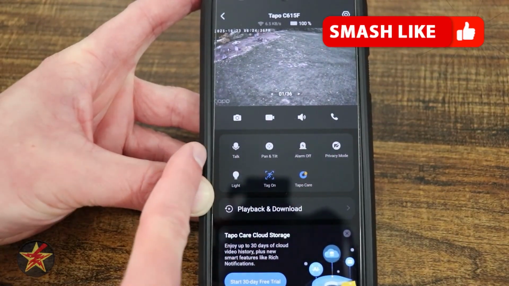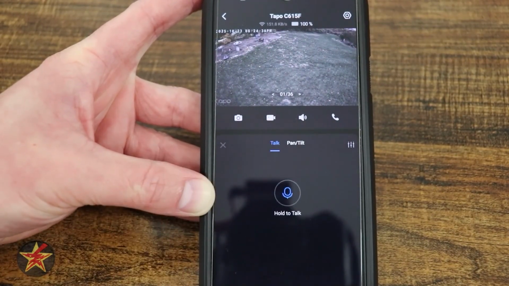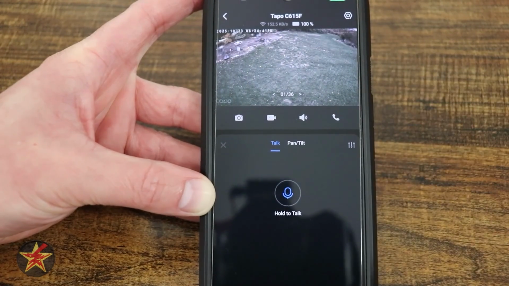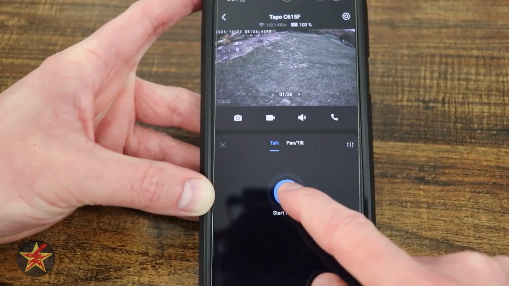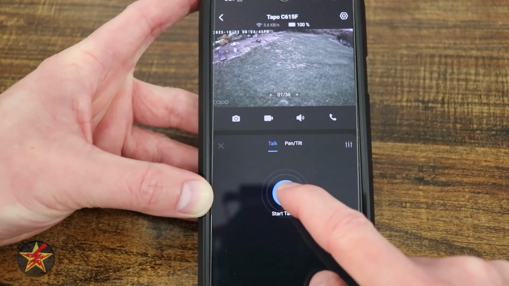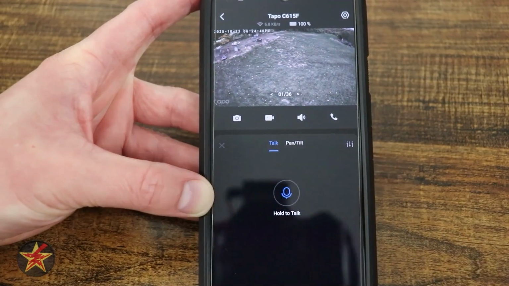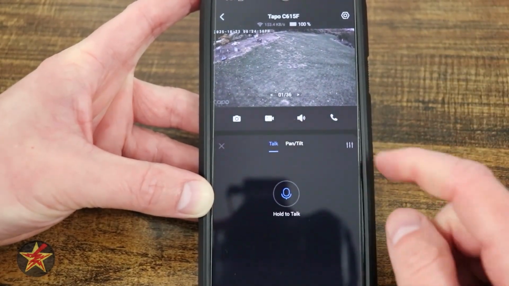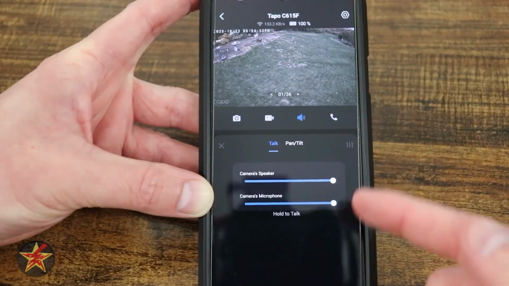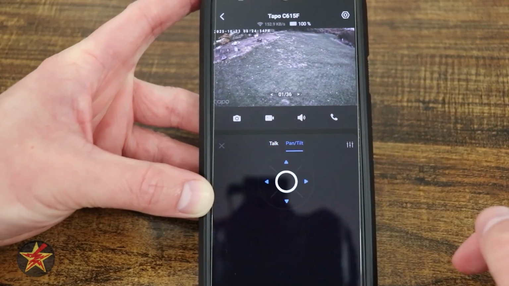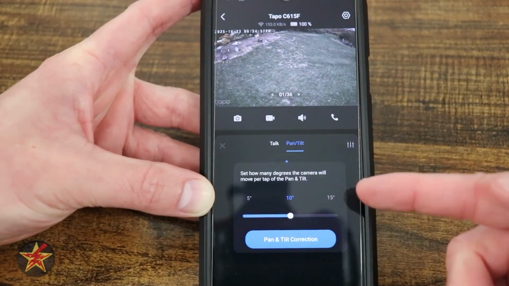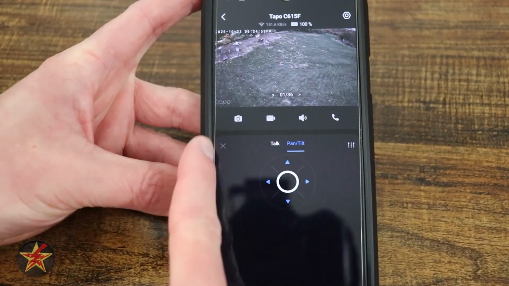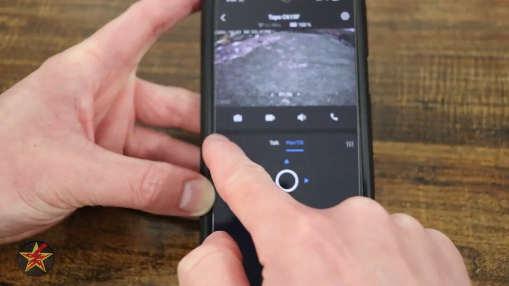Under our strip here, starting at the top, we have our talk. If I select this, this is different than the full duplex option there. This one, we actually have to press and hold, and you'll see blue around my finger emanating out. That is push to talk. You have to hold it there. And just like before, these settings are for the speaker and the microphone. And if we come over to the pan tilt controls on this one, it is for our degree change, just like it was for the full duplex talk options.